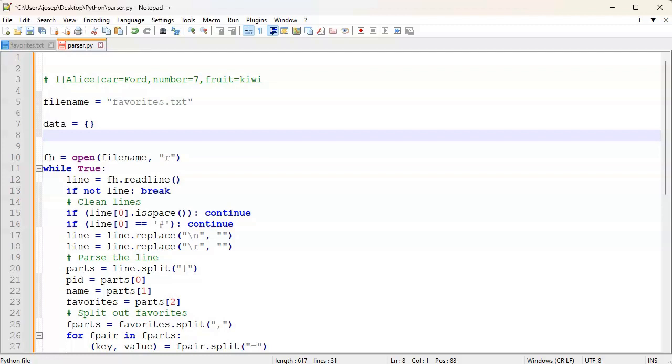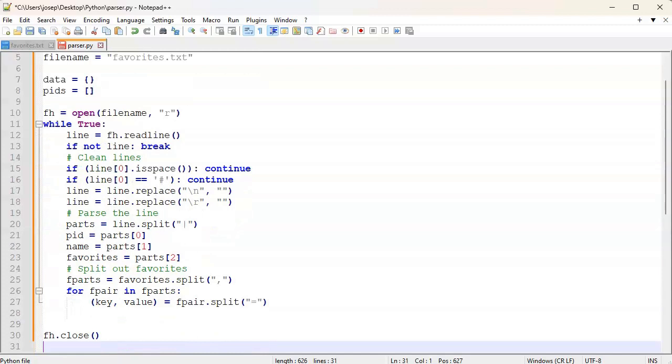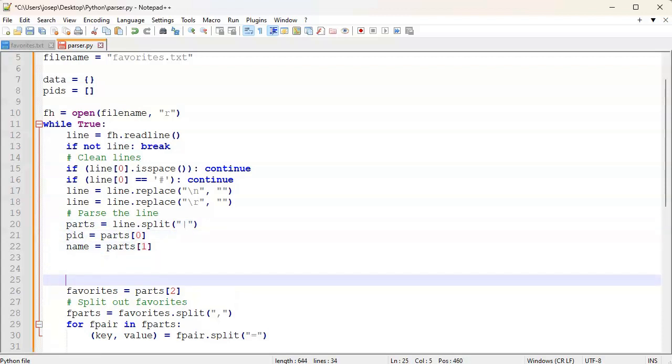So maybe I'll do PIDs and make a list. I could do all kinds of things with that, but we'll just work with that for now. All right. So now where do I save these things? Well, first of all, I need to know things like what's the PID and what's this name and where does it go. So at this point, I'm going to go ahead and save some stuff.